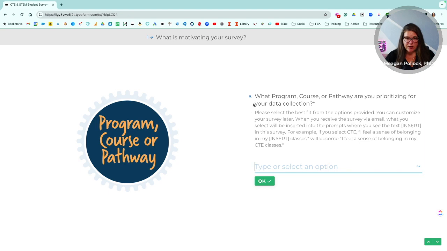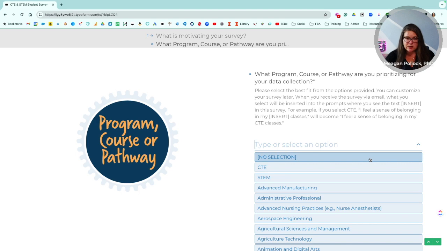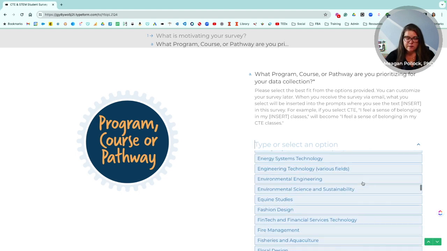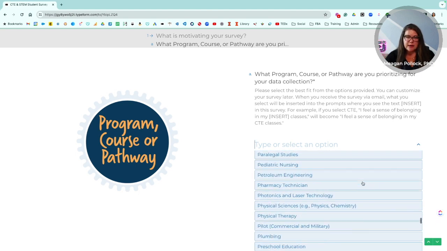Here's where that first question is: what program, course, or pathway are you prioritizing for your data collection? We want you to select from the drop-down menu the best fit. If you don't find something, you can just select no selection. But we've done our best to create a pretty comprehensive list, and this is just going to help us in our data collection on the back end.